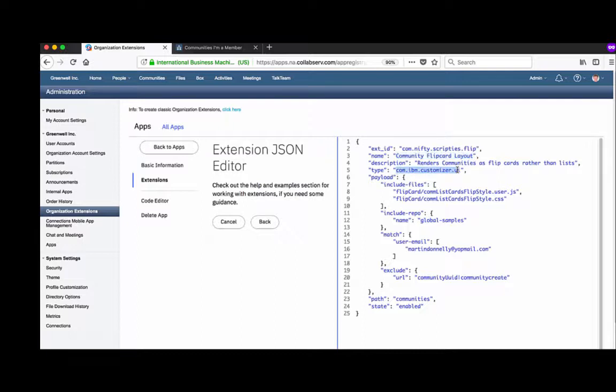It's a UI extension denoted by this particular extension point, and it is designed to work on the communities app within Connections. So they're the broad rules. Within the payload, we can refine those broad rules into a more precise set of operations. So specifically, when a user uses communities, we wanted to inject these two files. There's one JavaScript file and there's a CSS file.